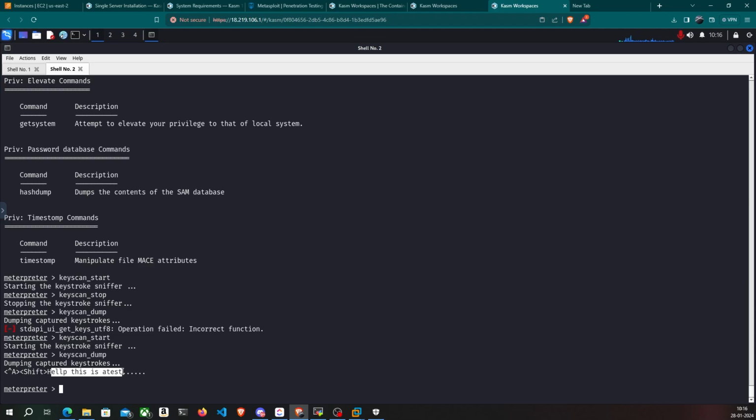You can record the target's keystrokes, which might contain obviously sensitive information. If the target is, let's say, logging into a website, he's going to type in his username and password, and by making use of this keyscan attack, you can actually collect that information.